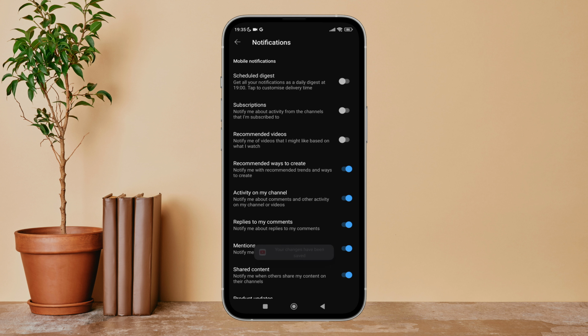So, this is how you can turn off notification of recommended videos on YouTube.